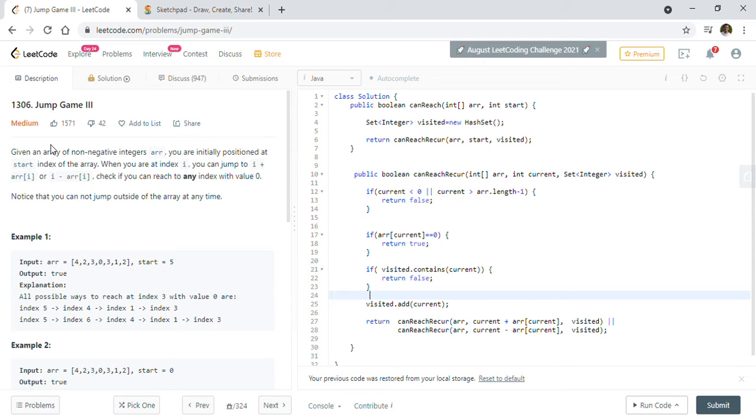The problem statement says that given an array of non-negative integers, you are initially positioned at the start index of the array. When you are at index i, you can jump i plus array of i or i minus array of i. Check if you can reach any index with value 0. So we have been given an array of values and a start position.